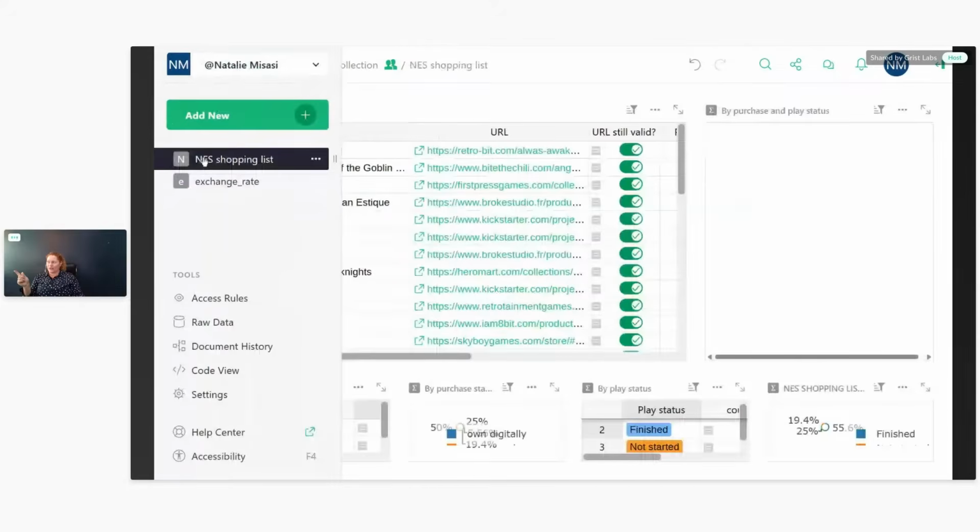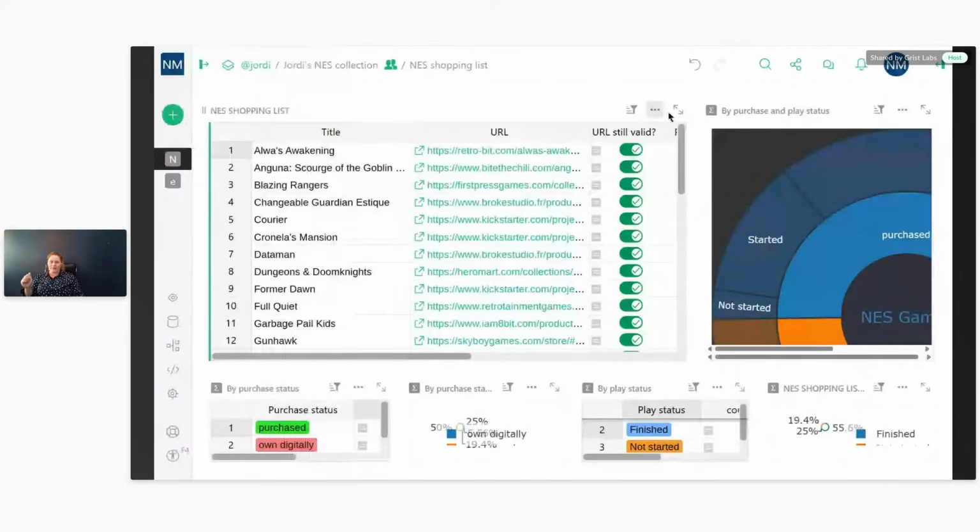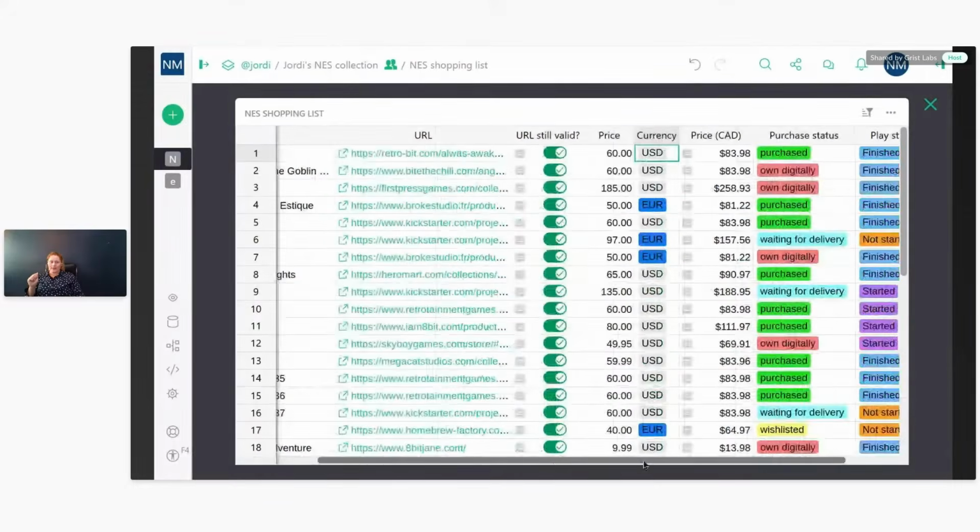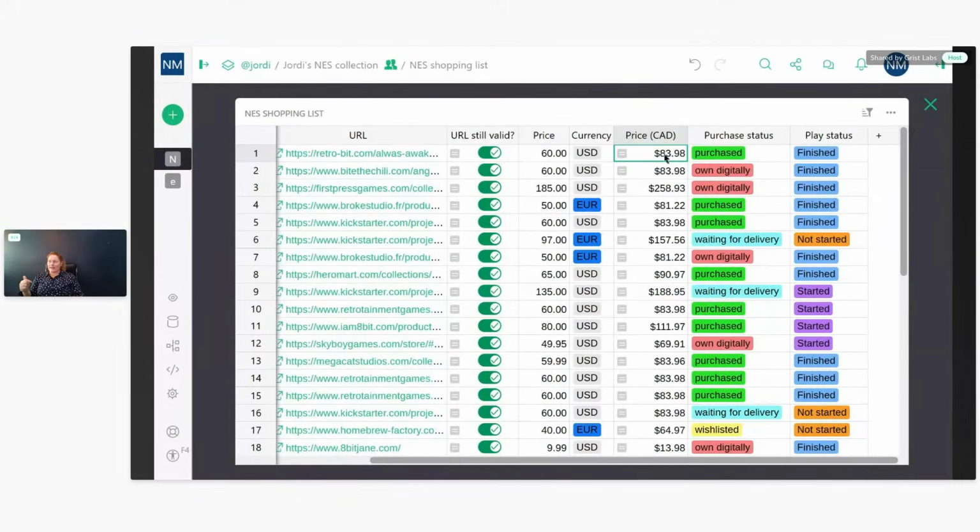So jumping back over to his NES shopping list, his price in Canadian dollars is also a formula column. And it's using a lookup one formula that's looking up that exchange rate from the exchange rate table. And then it just converts this price from whatever currency is listed to Canadian dollars.